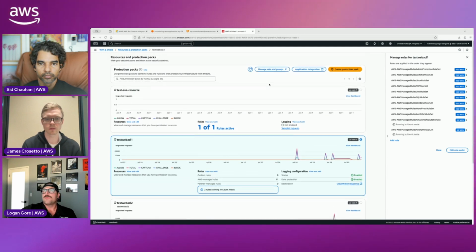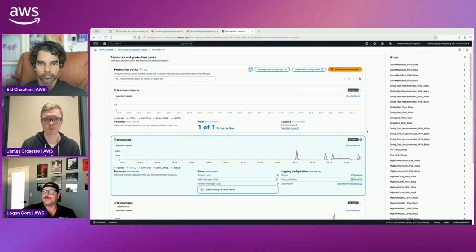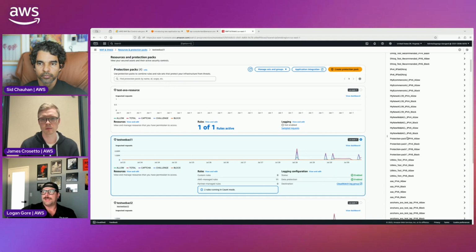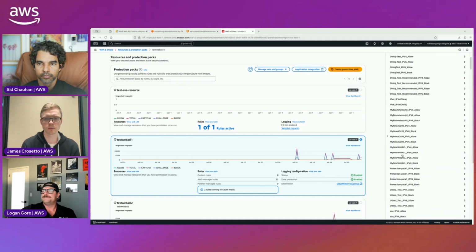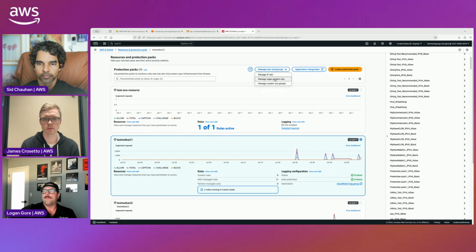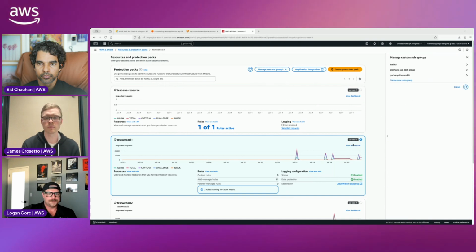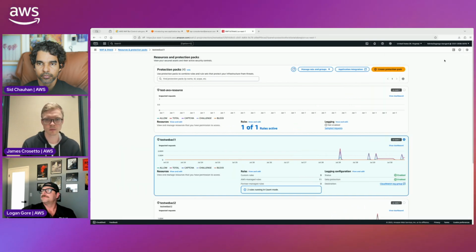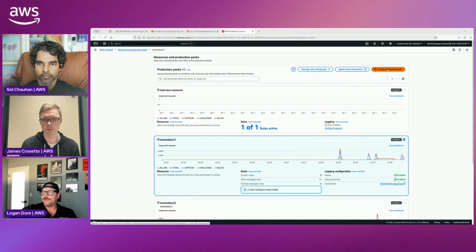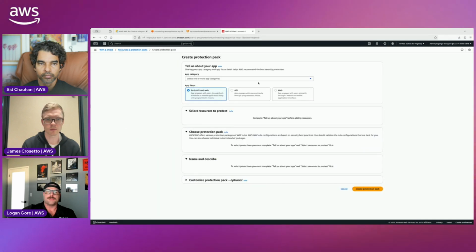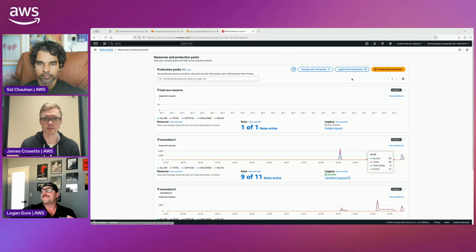And the customers can go in here, again, have a sidecar experience on managing those. You can get right back to the create pack from here. Also, you can go right back to onboarding. So if you want to create another web ACL, you can come right back here and do it pretty quickly.